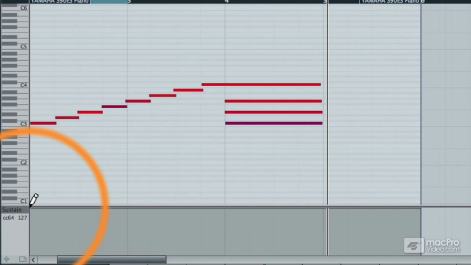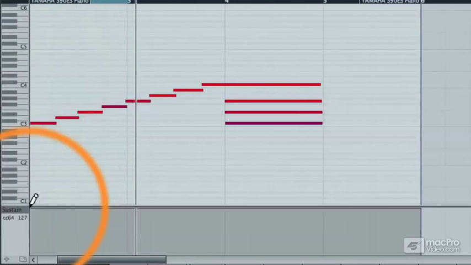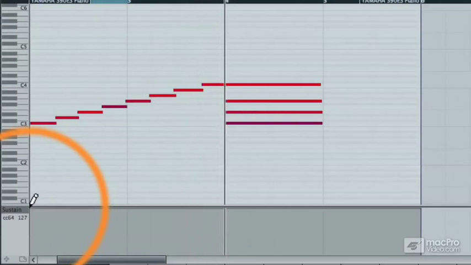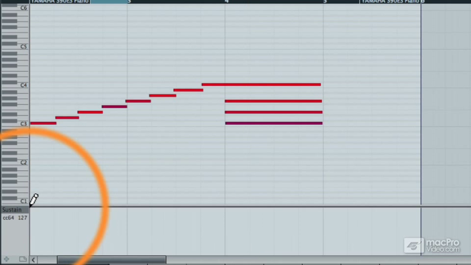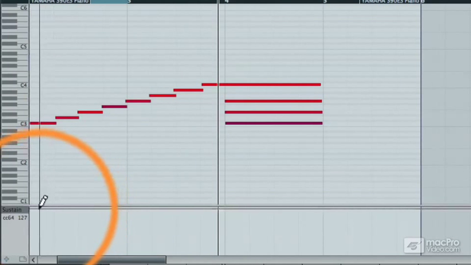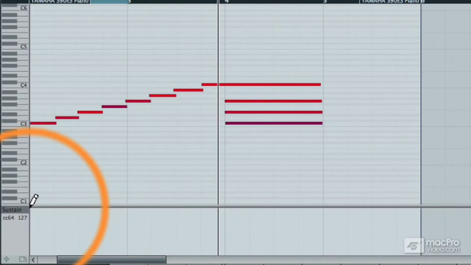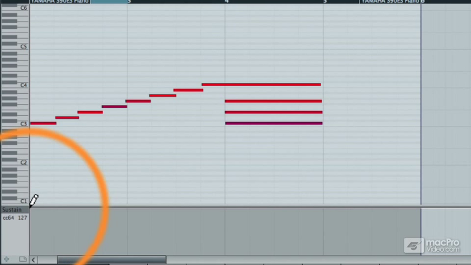So now when I play that performance back, see how all the notes sustain? Let me hit undo and just remind you of what it would sound like without the sustain pedal going down. So if I click and draw a sustain of 127, that's the same as the sustain pedal going down.